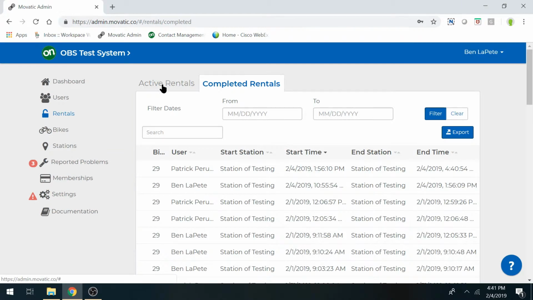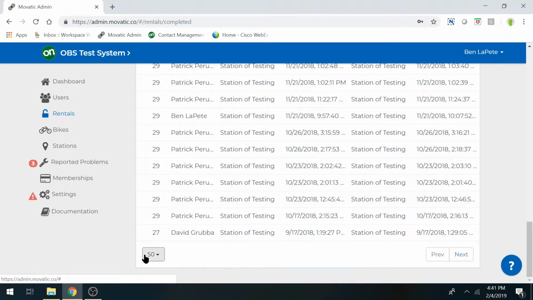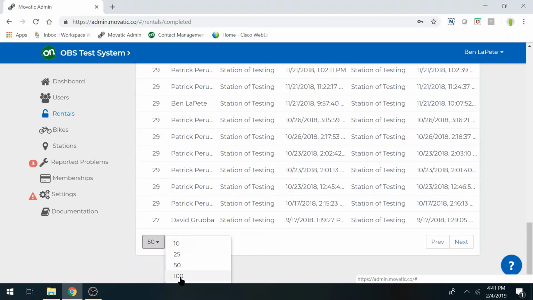Completed rentals has every rental that's happened for the life of the system. So again, filtering can be very important, as well as the number of line items that you feel like you want to look through before choosing previous or next.